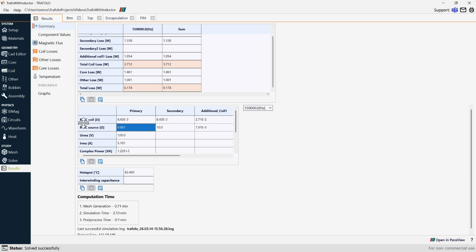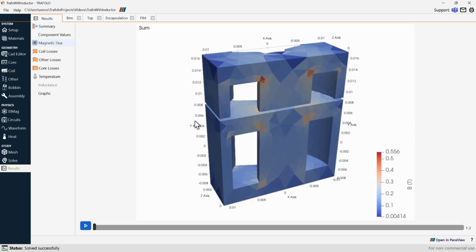Next, let's move on to the magnetic flux section. We can see that a substantial part of the magnetic flux goes through the inductor part of the component. There's also 0.55 Teslas of magnetic flux, which means that those areas would saturate.